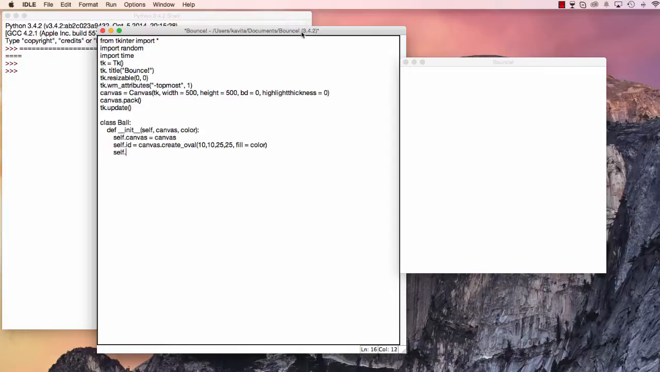Last but not least, we want the canvas to move. self.canvas.move. So here we want to position the ball in the center of the screen. So whatever the self.id is, that's going to be its initial position, and we want to make it 245, 100. So sort of centered in the screen approximately.